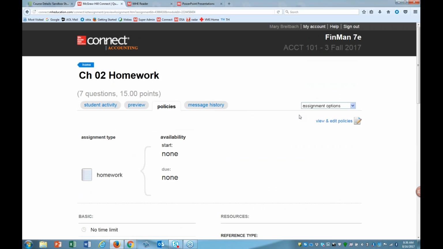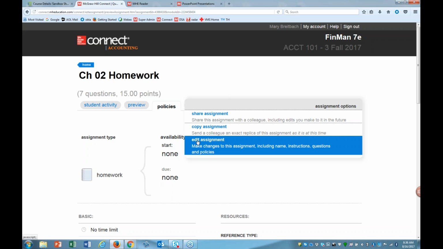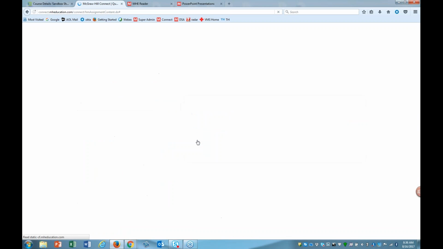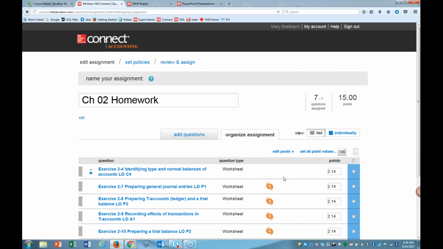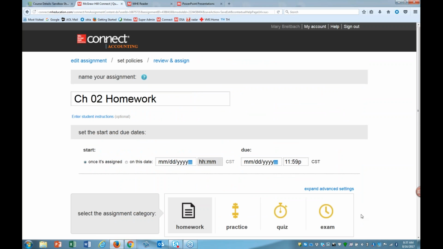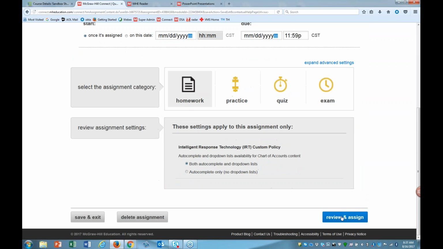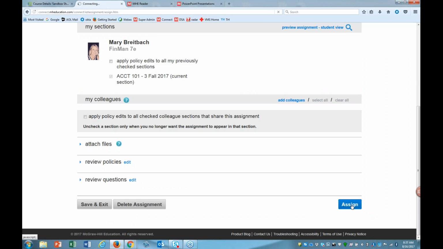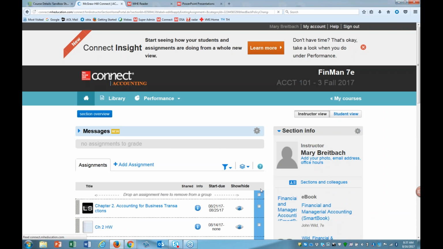Or you can actually, if you're given permission by your course coordinator, you can actually go in and edit these if you're allowed to edit them. Sometimes pre-built courses, you're not allowed to edit them, but that's where you can go ahead and add questions, take out questions. It's going to bring you into that building of the assignment phase, set your policies, review and assign. And again, make sure you're always following those blue buttons to keep it assigned.